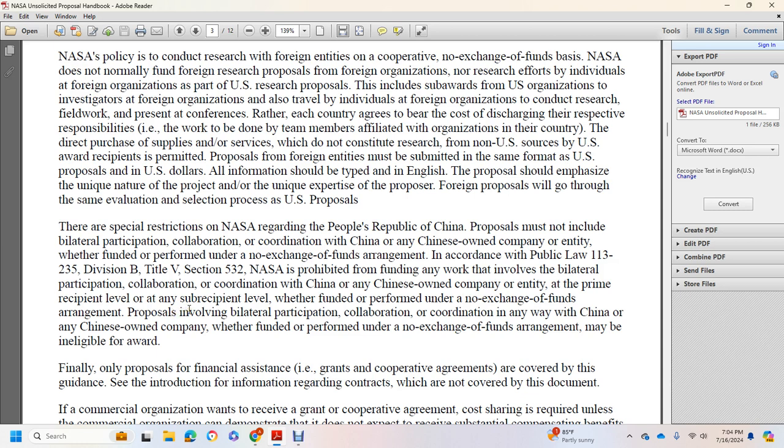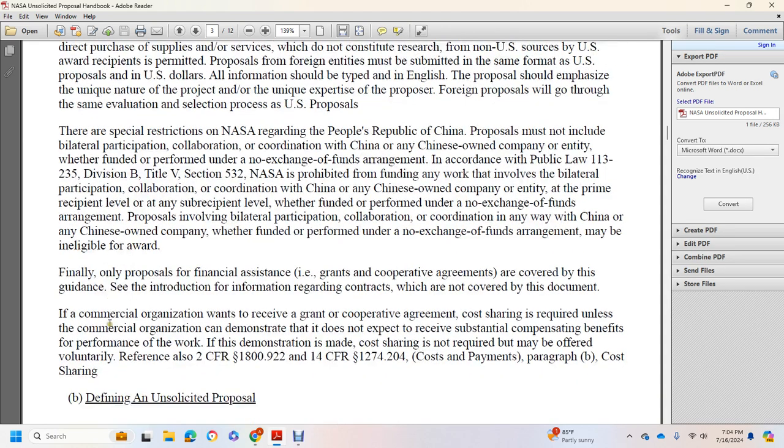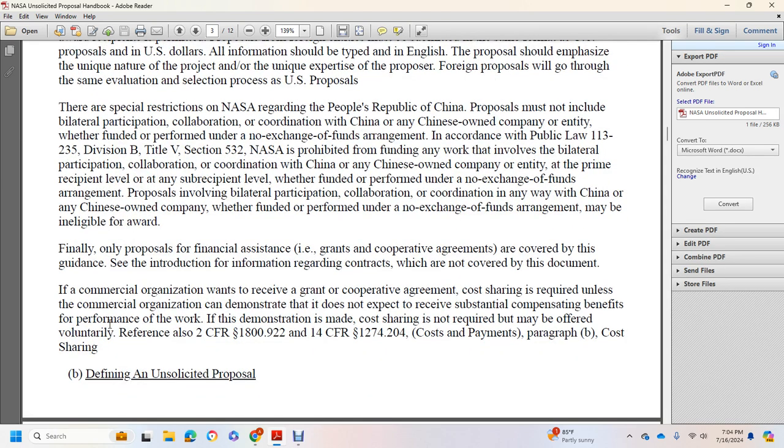Proposals involving bilateral participation, cooperation, or coordination in any way with China or a Chinese-owned company, whether funded or performed under no-exchange-of-funds agreements, may be ineligible for award. Finally, the only purpose of this guidance is financial assistance grants and cooperative agreements. Contracts are not covered by this document.